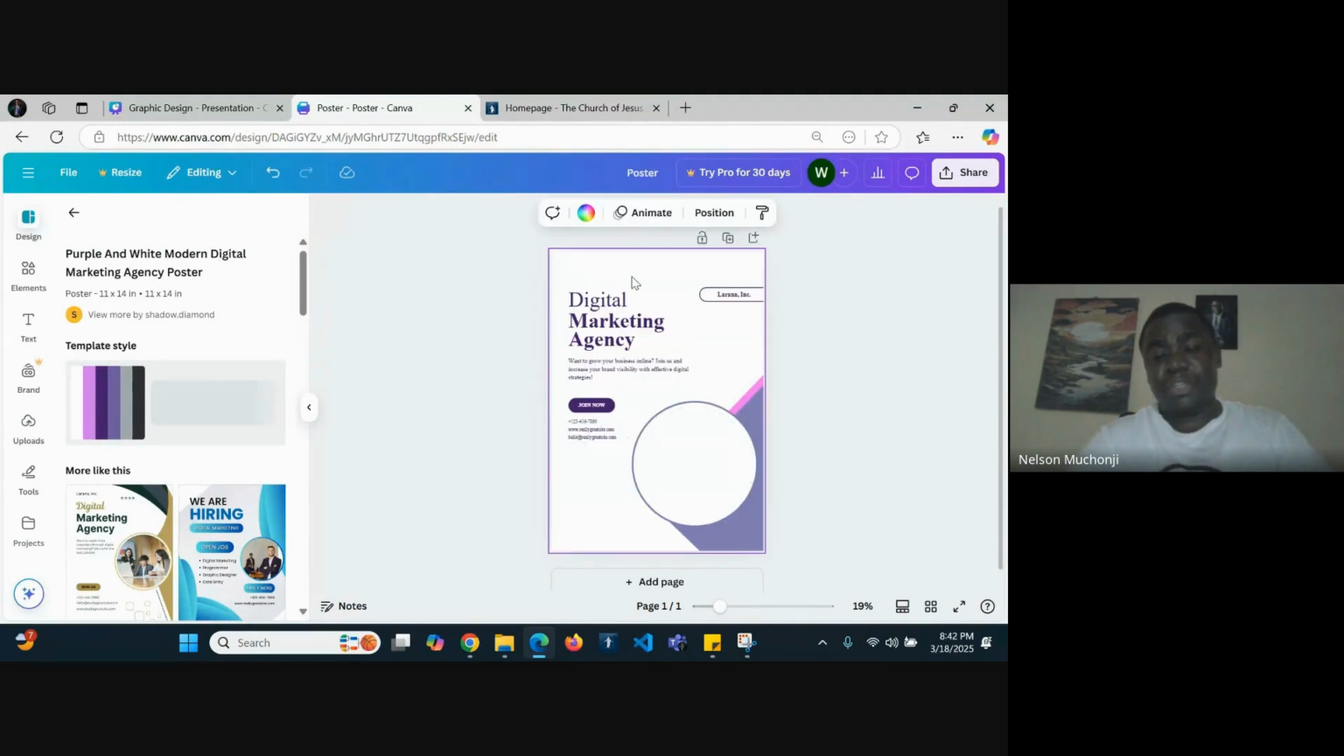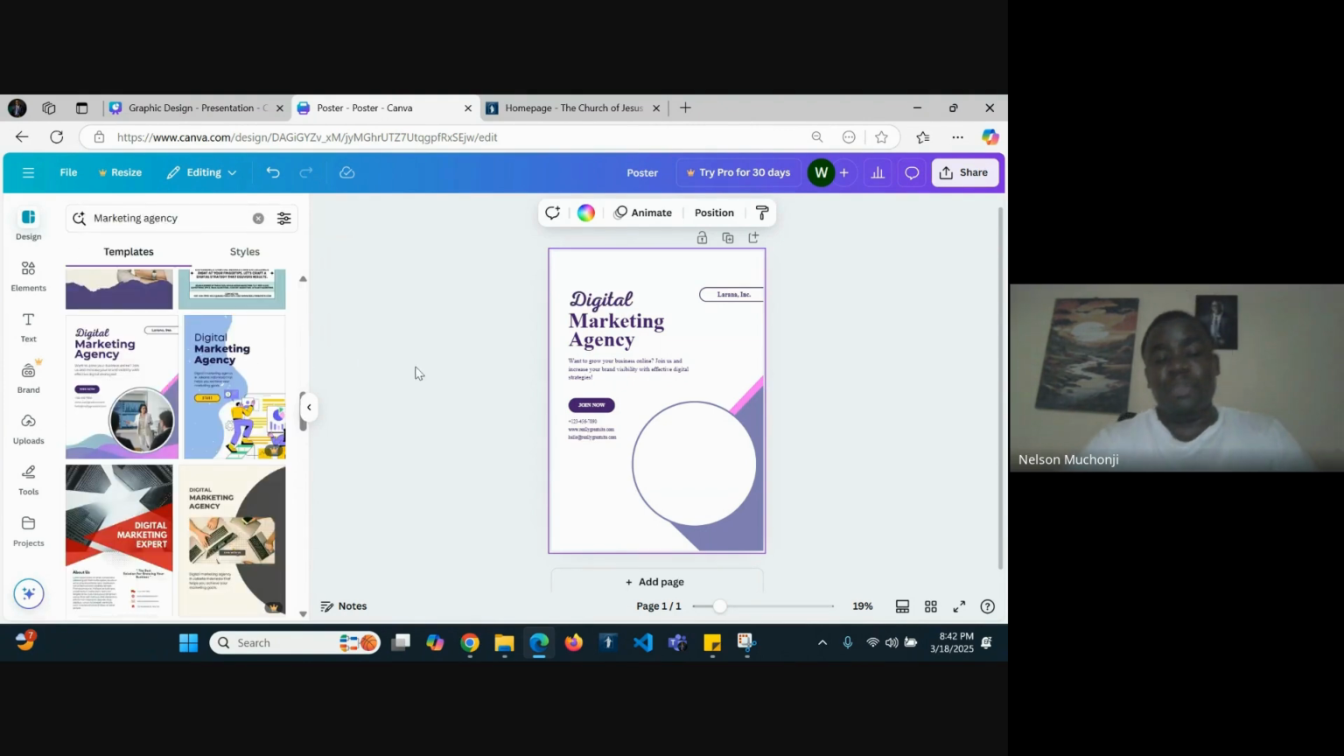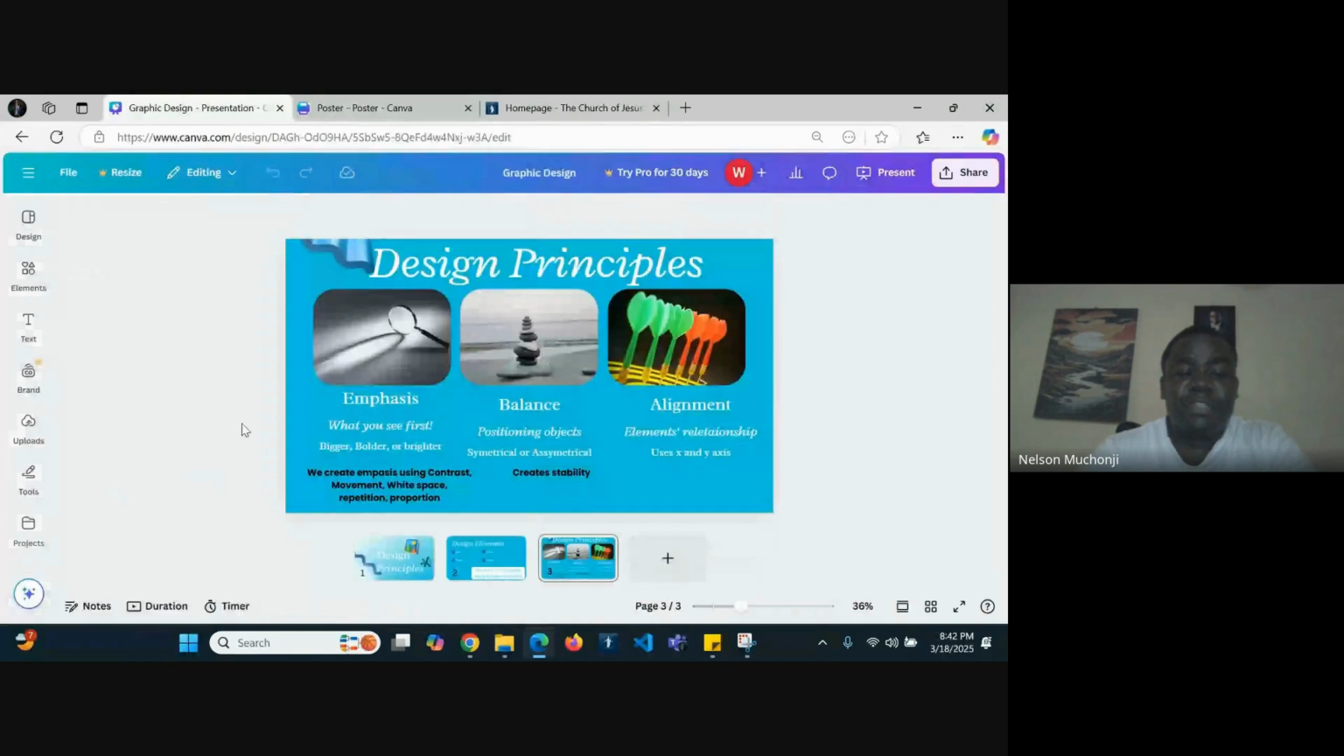Okay, you can also see the same for this one. So you can always know where the emphasis is being put on a design. The purpose for that is when you're designing, you have in mind what you want people to notice first when they see your design. What should capture their attention first? That's why you put the emphasis.